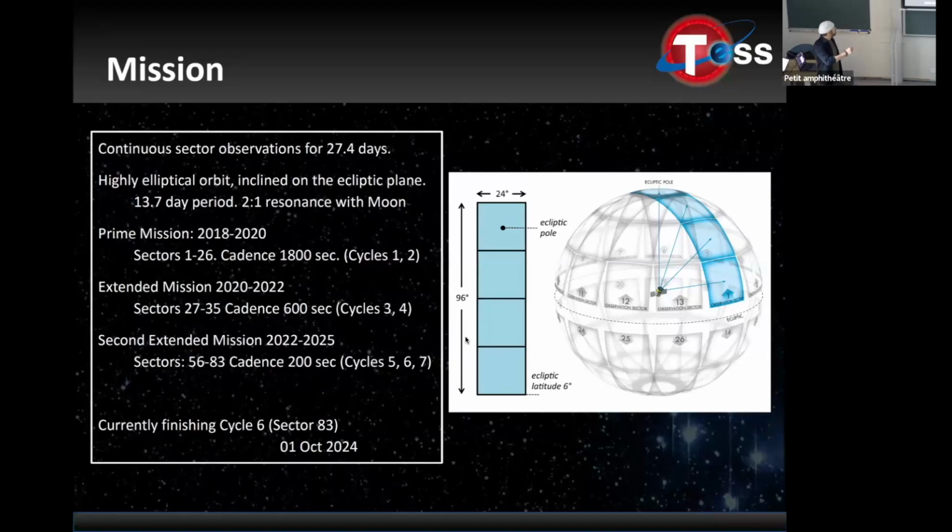The main difference between the prime mission, extended, and second extended missions is the only thing that was really adjusted in terms of science was the cadence of those full frame images. So as data that's coming off the prime mission, the cadence is a little bit slower. We have 30 minutes between full frame images. However, with the extended mission, we get down to the first extended mission has 10-minute cadence for full frame images.